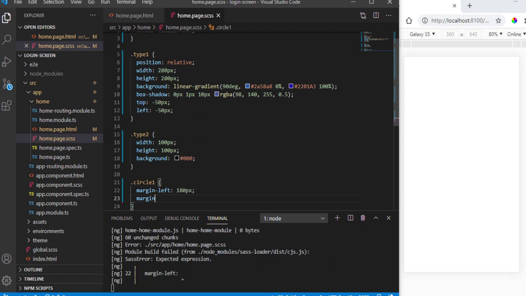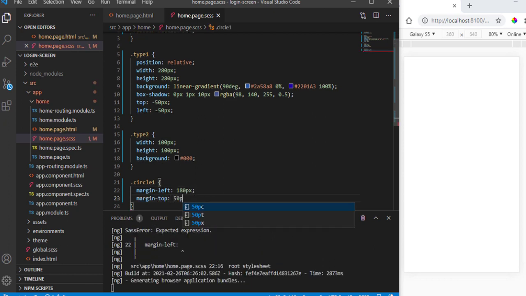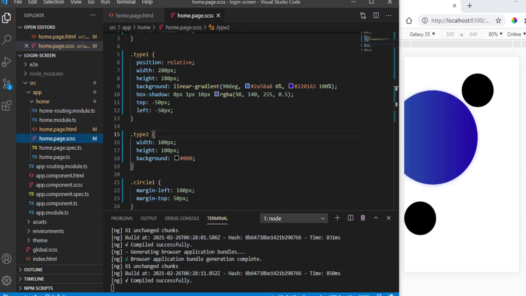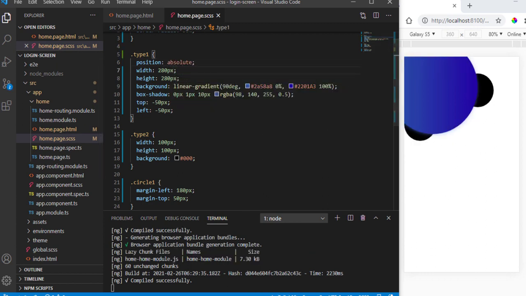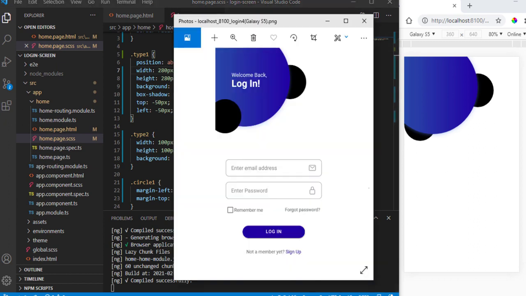I think that will be good. Margin top will be 50 pixels. I think that will be proper. Now as you can see, this circle is also moving up because I have given a position of relative, and it will be absolute, and it won't be moved. Now it's great, right? And this is properly set up as you can see in the picture, right?